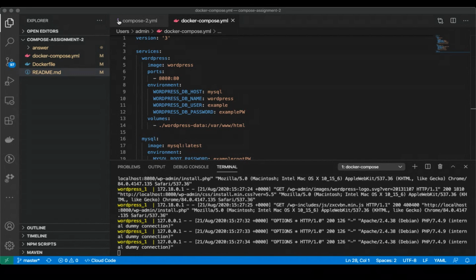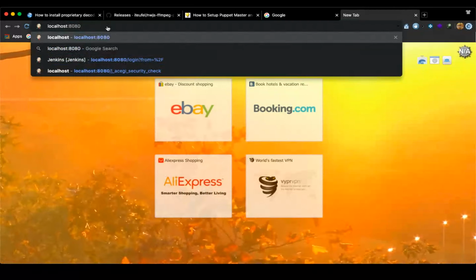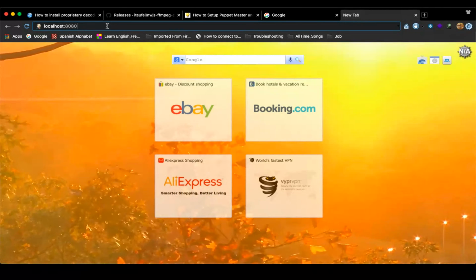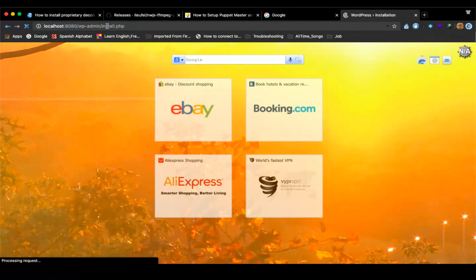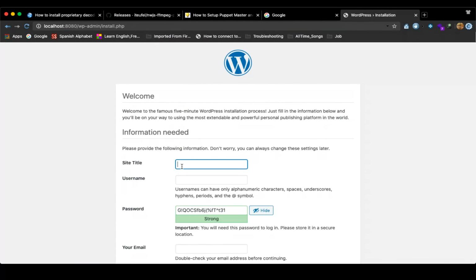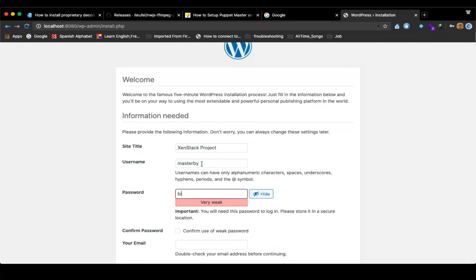So I'm trying to hit the localhost with the IP on 8080. This is the one which I've already provided in our YAML file. So yeah, there we go. Our localhost has now started. We need to do similarly to what you've done in the previous session for Drupal. In a similar way, we need to provide some title for this web page, like Xenstack project. We'll give it as master by.